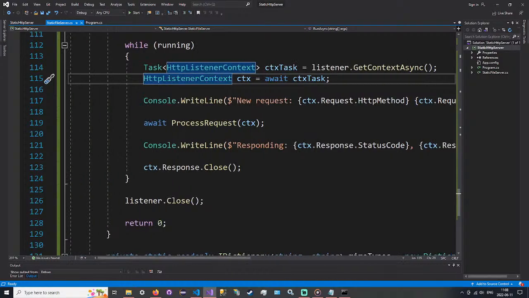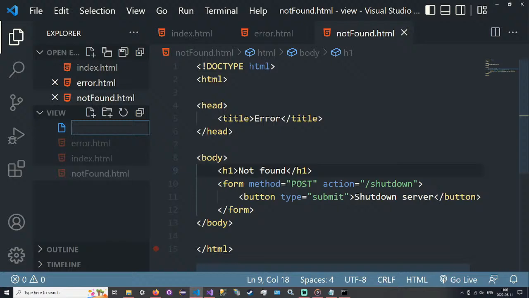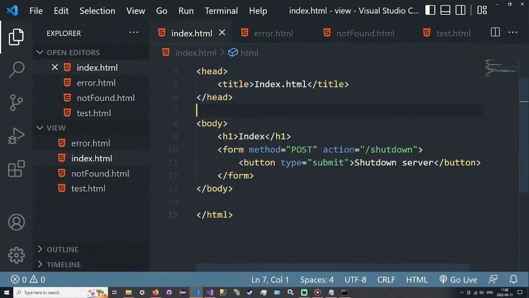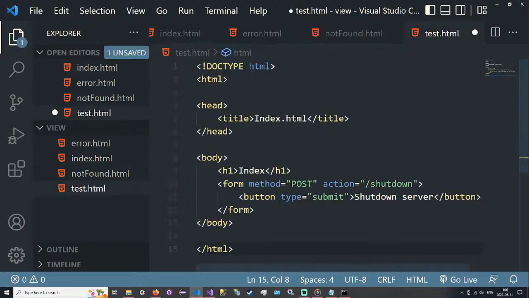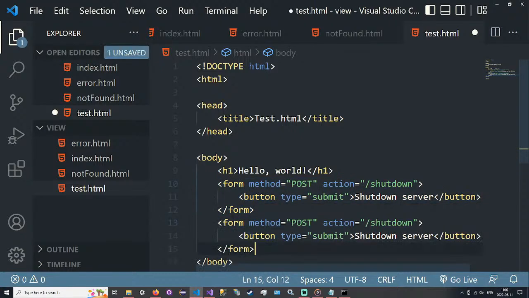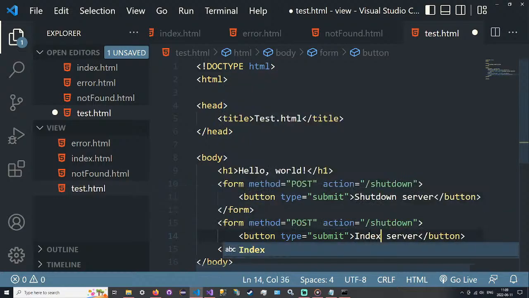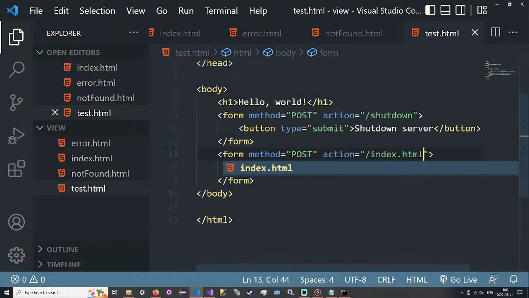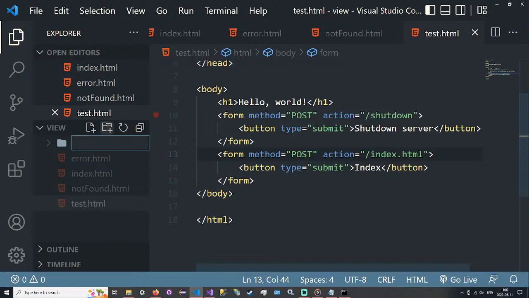So we have static files, and I guess we can just play around with a couple things, and let's try test.html, and we'll say test. And then we'll also have a button to go to index.html. So /index.html. And let's also have another directory, a subdirectory called test. And we'll put this file in there.